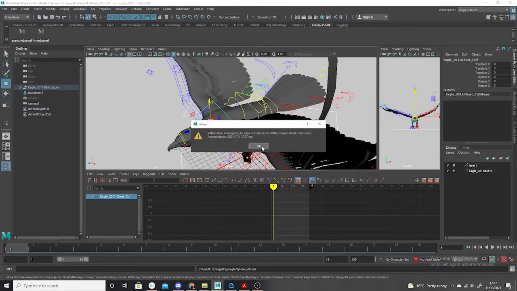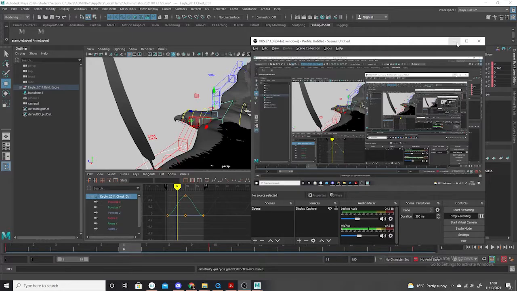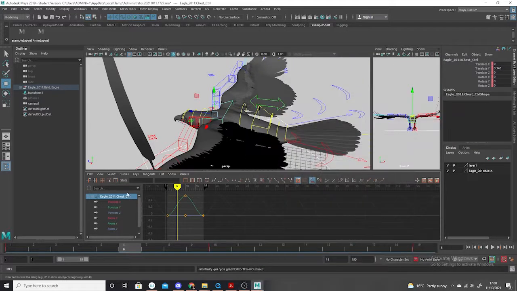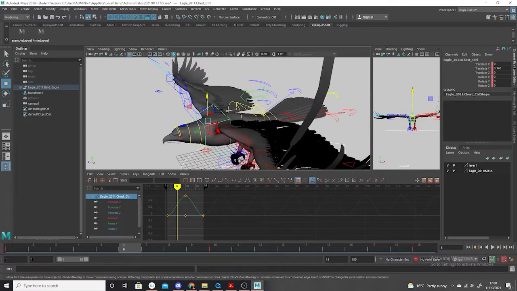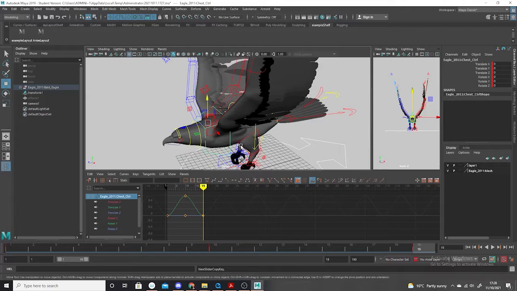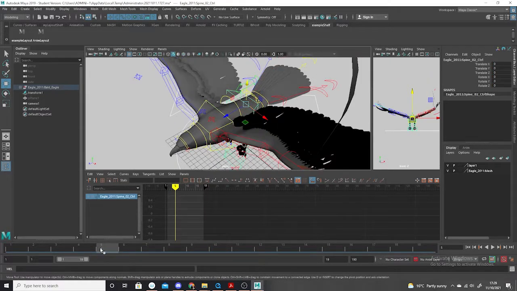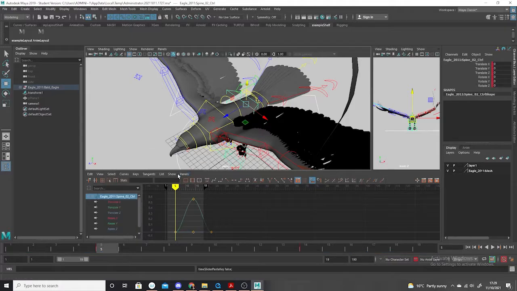Oh, just as well I saved it. Sorry, Maya crashing there. Okay, so, back to this again. I'm going to copy and paste this. Go here, and I'm going to try it in frame 5, see what it looks like. Paste. Make sure it's looping.